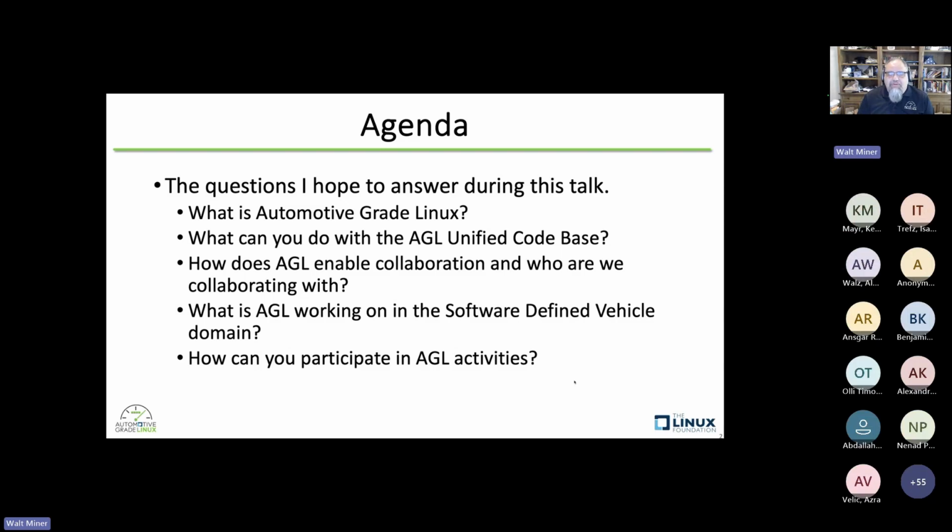How do we enable collaboration on AGL, and who are we collaborating with now? What are we working on in the software-defined vehicle domain? And then how can you participate in AGL activities? There's a lot of things going on and a lot of ways you can participate, so I want to share that with you as well.